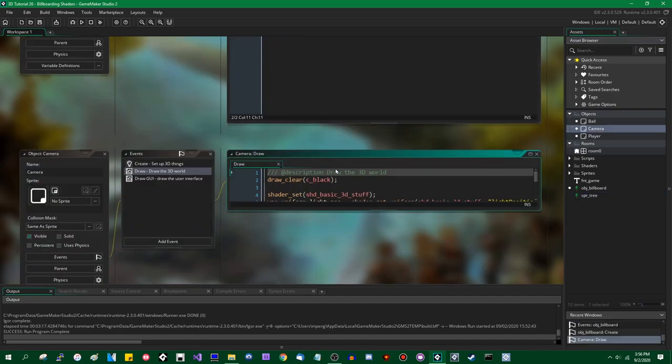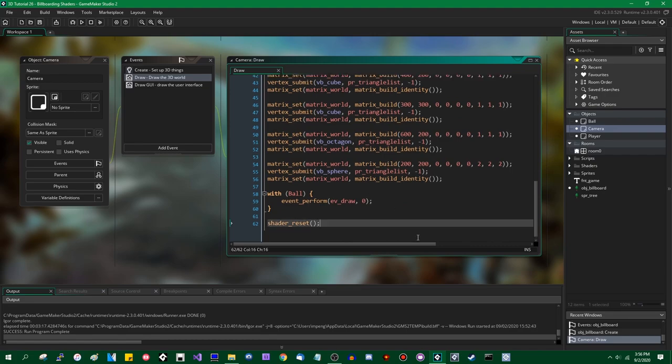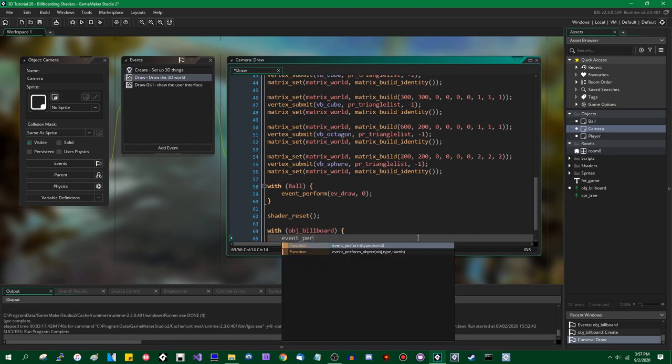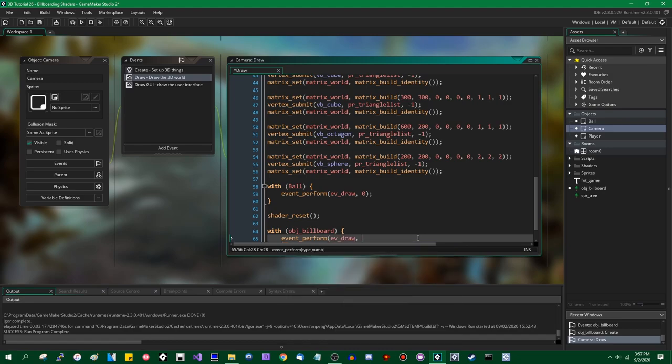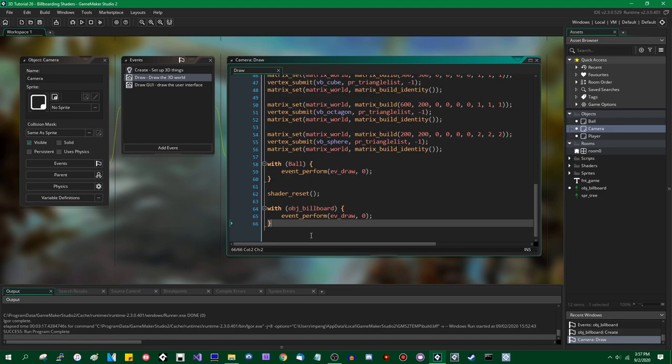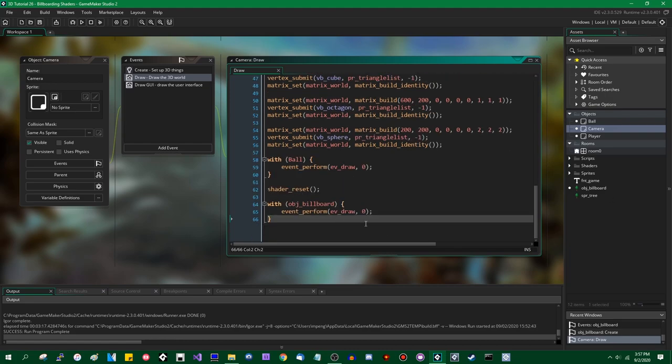Let's go over to the camera. At the bottom of the draw event, we will say with OBJ billboard, we're going to manually invoke a draw event. The reason that I do this instead of just making it visible is so that I have more exact control over when it's drawn with things like shaders and such.